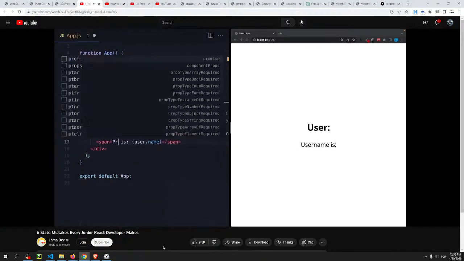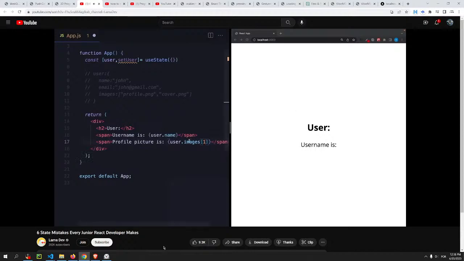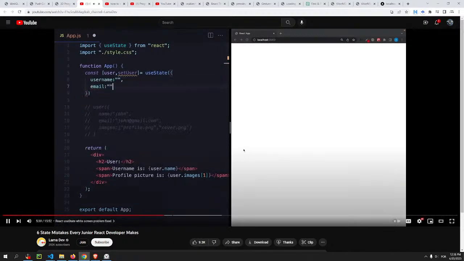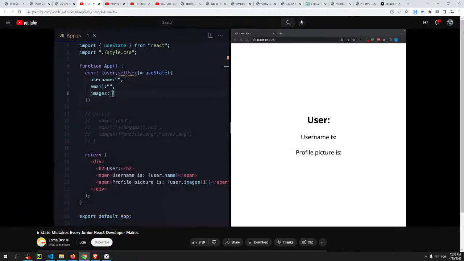For example, if I write one more span and say profile picture is user.pictures, and I will take the first picture in this array. So if you look at the app again, you will see that we have exactly the same problem. But because this time we don't have such an array. To prevent this, you can write here what properties you exactly need, like username, string, email, string, and images array. In this case, we won't have any problem. I highly recommend you to write them like that because most probably you're going to forget writing a condition somewhere in the HTML. So don't forget writing your tags.